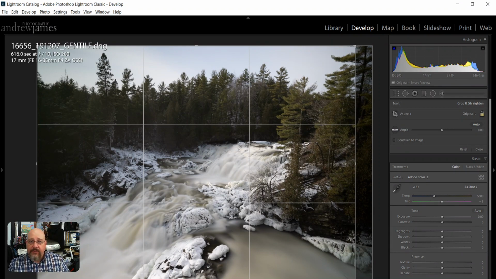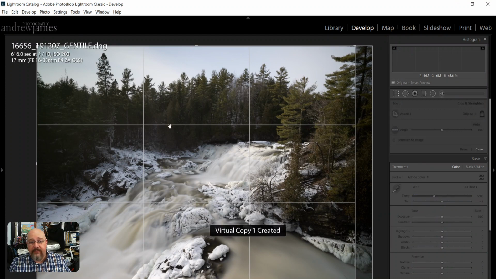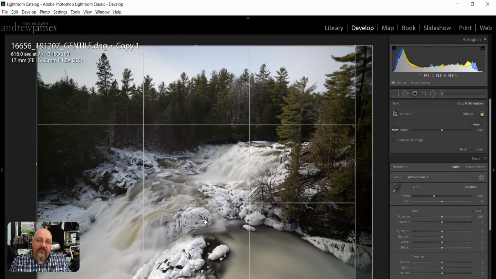So right now, the first, and I know what I forgot to do. First thing is first, I always make a virtual copy. So give me a second for the virtual copy to take effect, because I always leave my original as a reference image.